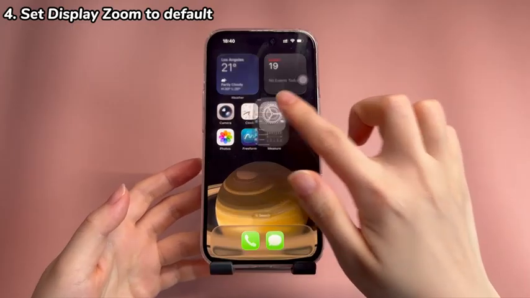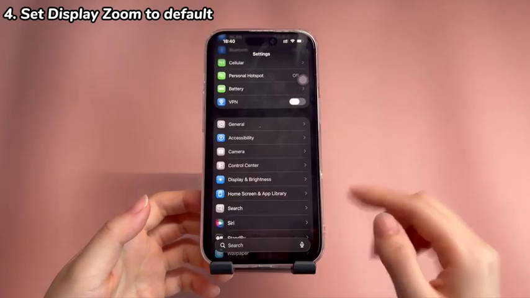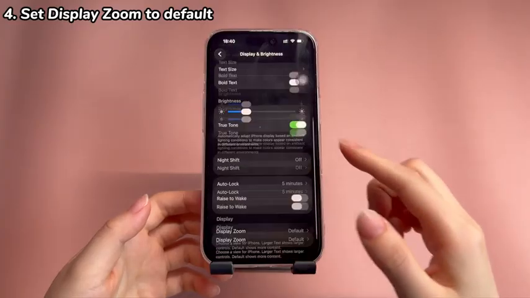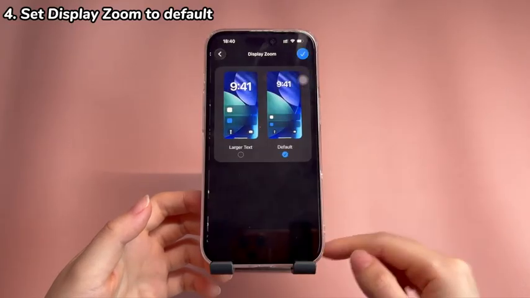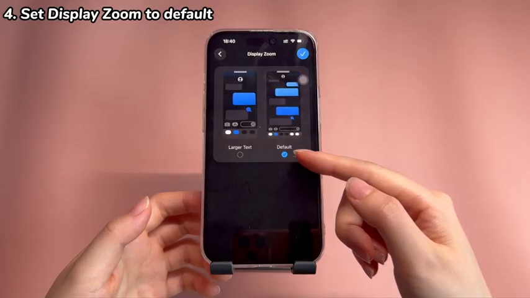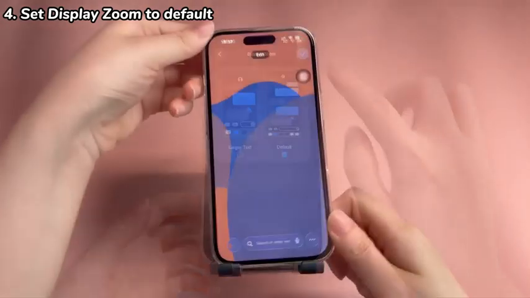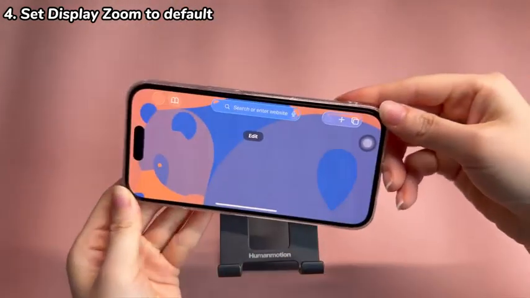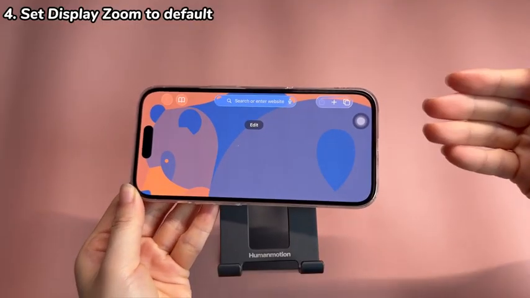Go to the Settings app. Navigate to Display and Brightness. Scroll down to the bottom and tap Display Zoom. Next, tick the default option. Alright, try rotating your iPhone 15 again. The screen should auto-rotate when you change the position of the phone.